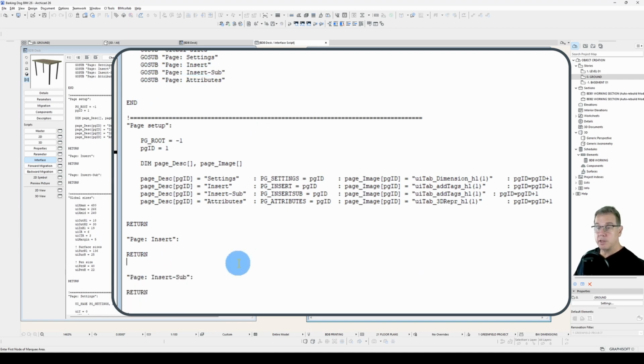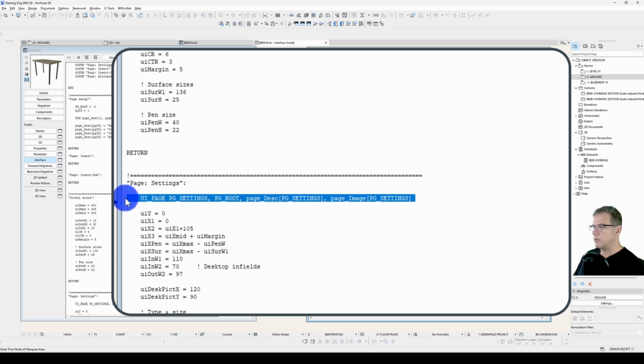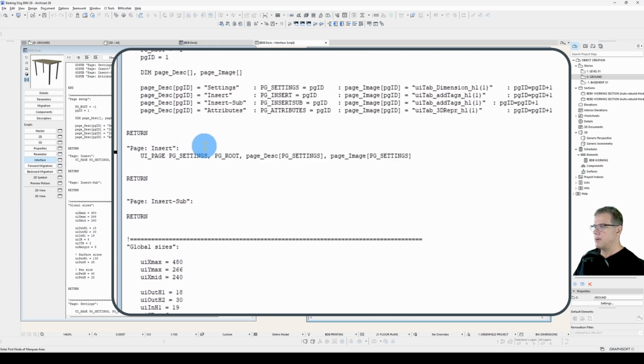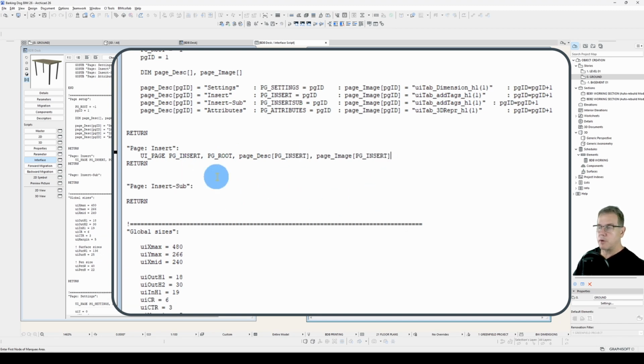Now I can make my page declarations. So I'll copy this line. I want this to be one of the root menus, so its parent menu will be root. There we go, that's that one. And of course, if I was doing this properly, this would be a fleshed out Go subroutine with all of the infields and outfields. But I'm just showing you how to add new pages. Now with my insert sub, same thing, except this is insert sub, and my parent menu is page insert.